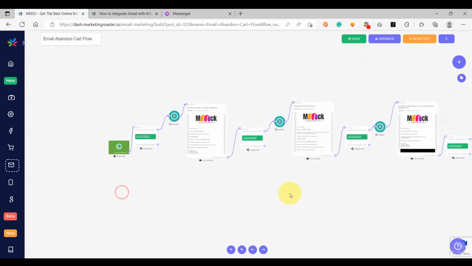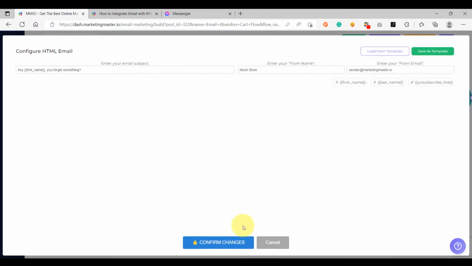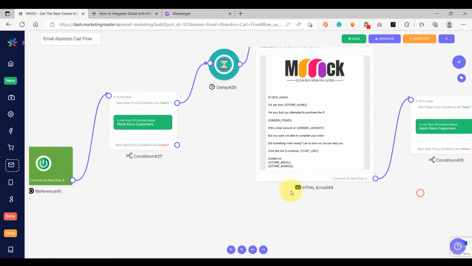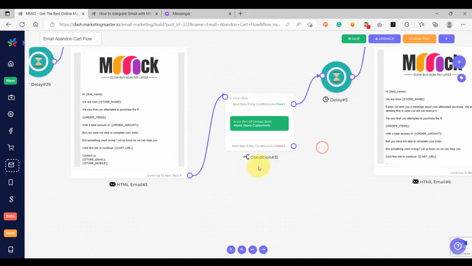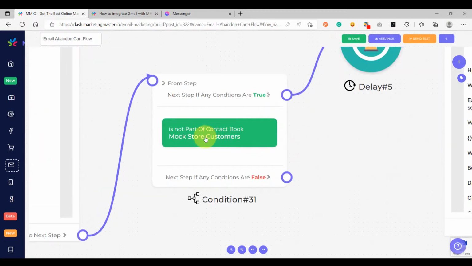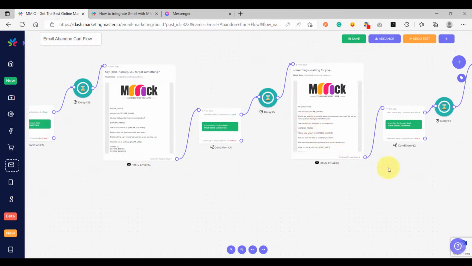Let's have a little recap. Before we send our first email, we are going to check if the customer's email is part of the contact book. And if it is not part, send the email. The same thing is true for our second email. We're going to check if it's not part of the contact book. If it's true, then send this email.